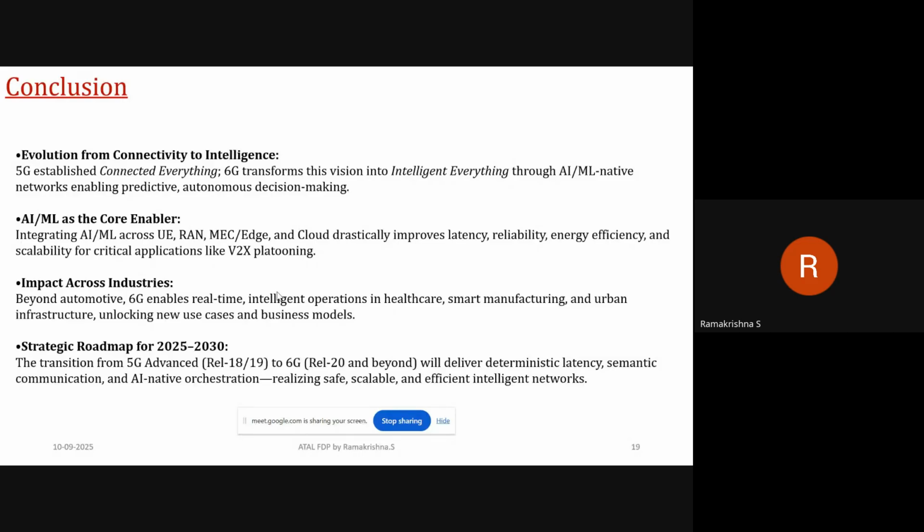So with this, what we can say is that it will help us in better integration of V2X 5G system for multiple applications, and try to do some initial POC level implementation as such. So to conclude this particular session, a few things that we have been trying to understand is how this evolution of 5G to 6G has helped us in going from connectivity to intelligence. That is, 5G establishes the connected everything, and 6G the intelligent everything through AI/ML native networks, with ML as a core enabler. This has been working at the back end to a certain level.